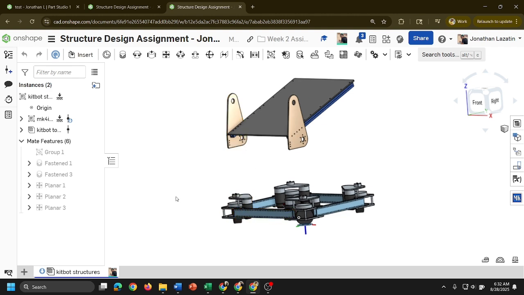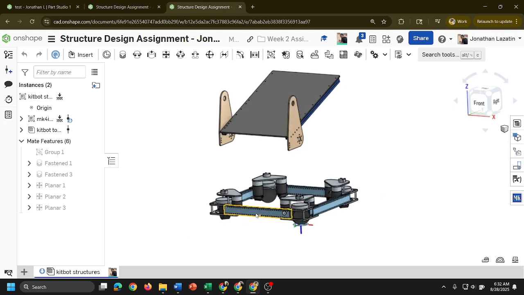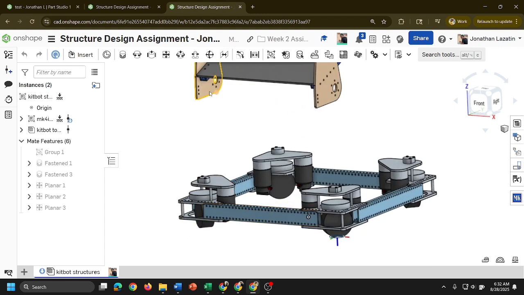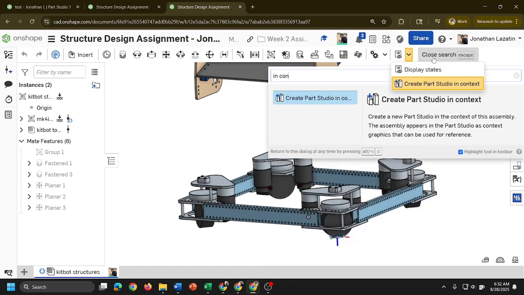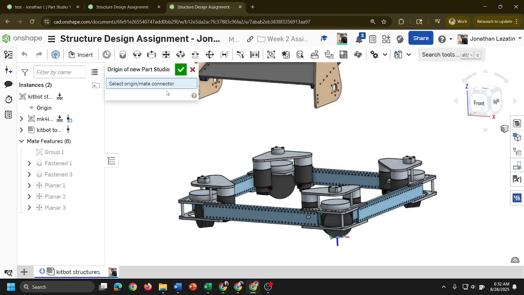So at this assembly, we're going to do what's called an in-context part studio. So this assembly has two things that I want to connect together, and now I want to use the parts of this assembly as contexts or references for my new sketch, or my new parts. So in search tools, I'm going to look for something called in-context part studio. So I'm just putting in context in the search, create a new in-context part studio. It's going to ask me where I want to put my new part studio origin. I'm going to put it in the same origin as the assembly.